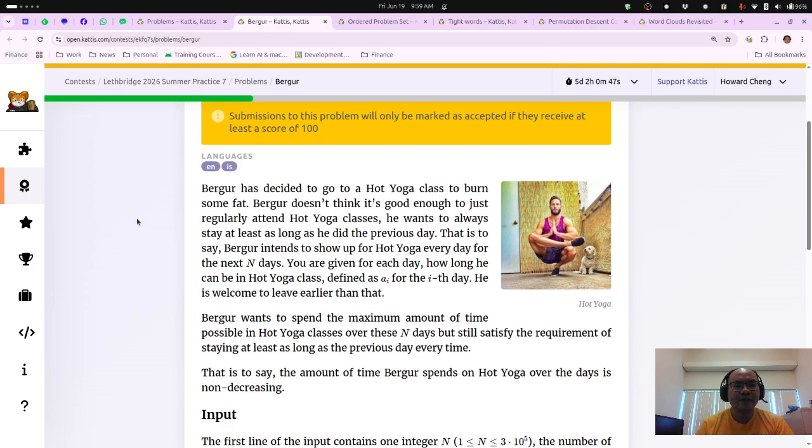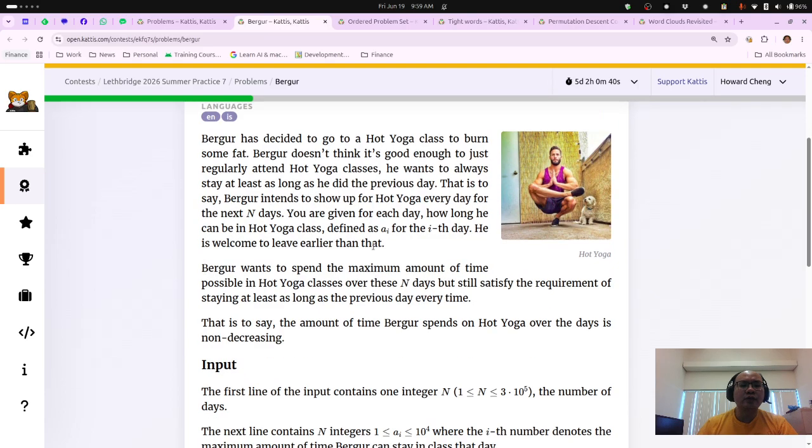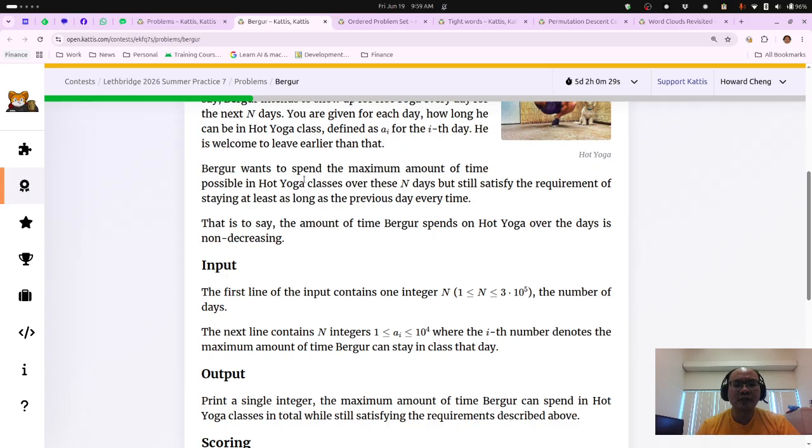So let's see. First problem, you have this person that wants to do yoga for n days. Every day you have A_i, which is the amount of time that this person can spend on that day at most, but he's allowed to leave earlier than that. He wants to spend the maximum amount of time possible over the n days, but every day must be at least as long as the previous day. So that is to say, the amount of time he spends on yoga over the days is non-decreasing.